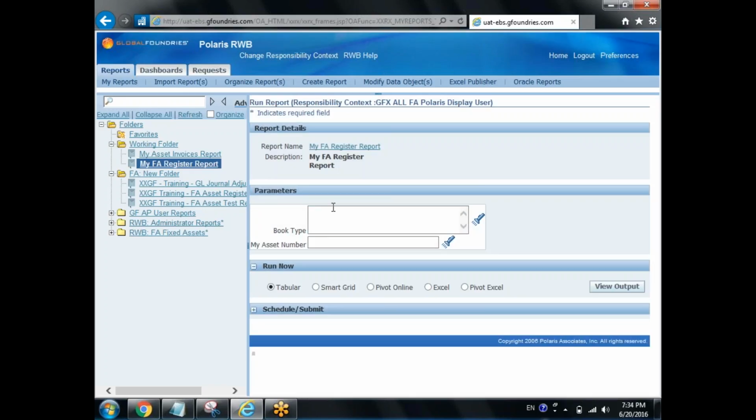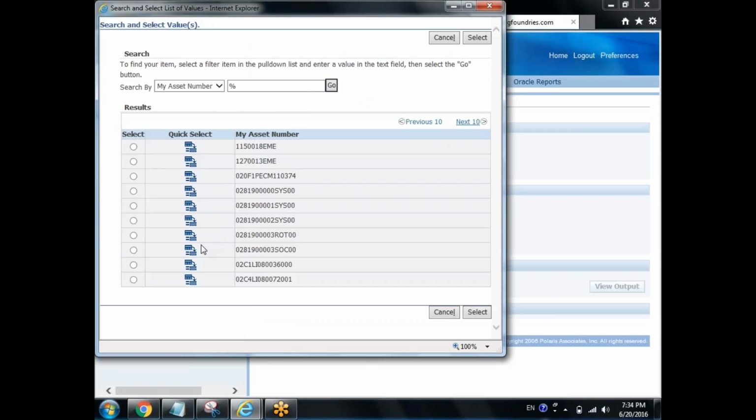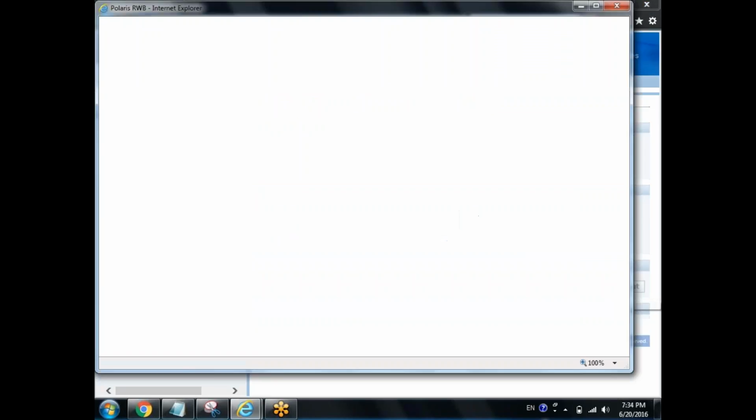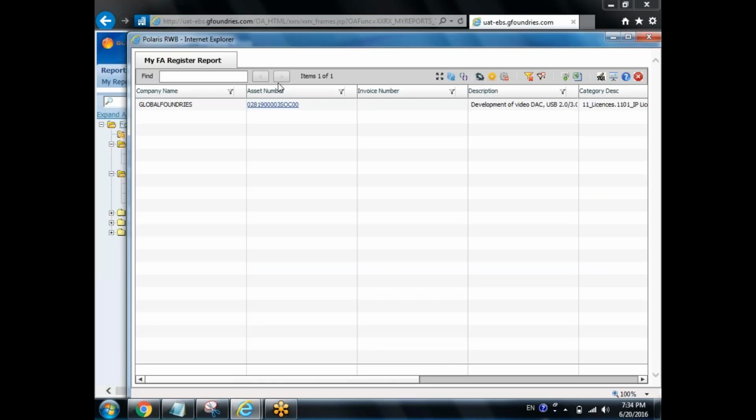Let me run this report now, for example. I will select a particular asset from here. Say I selected this asset. Then I click on view output. What difference you will see now is that this asset number column becomes a hyperlink, which means there is a drill down behind this. The rest of the columns will not have the hyperlink, right?